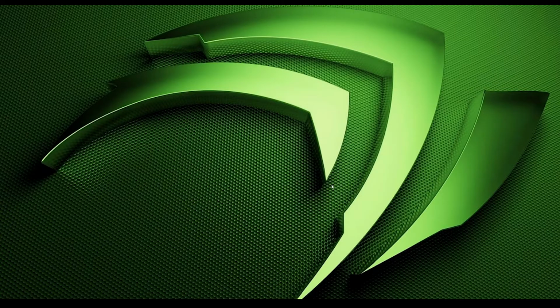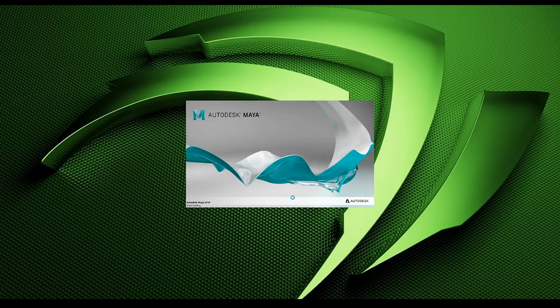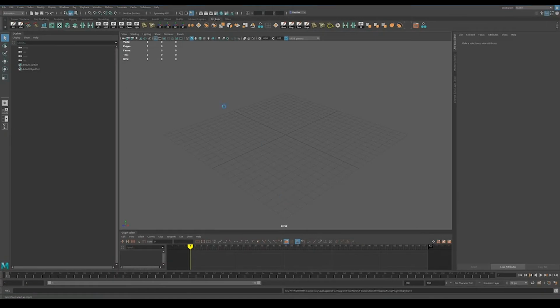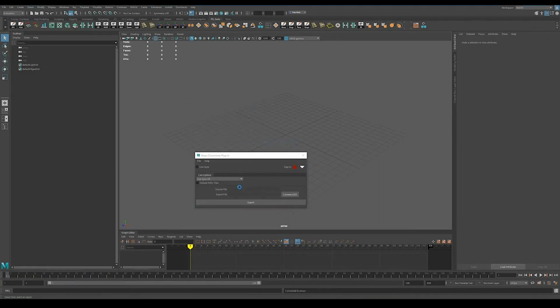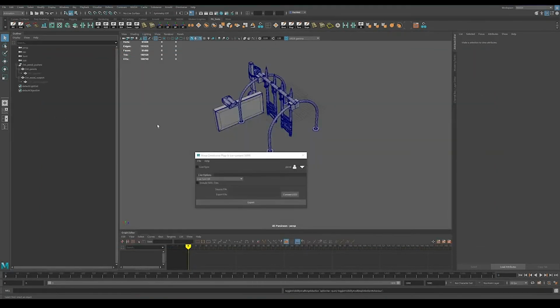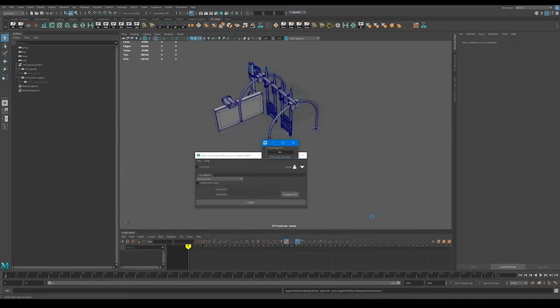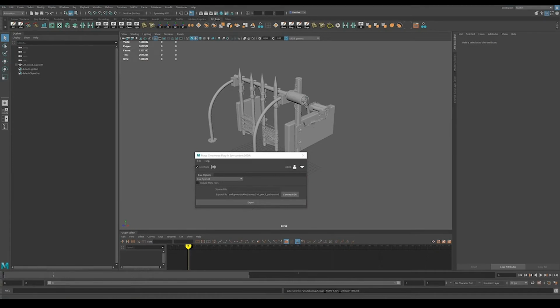Let's go through that process now. Let's launch Maya. Once launched, let's reconnect to our Omniverse server. And now let's open our Maya scene. Once our scene is fully loaded, we can go to Connect, select our USD that we want to connect to, and press Connect. Now our file is connected and in sync.